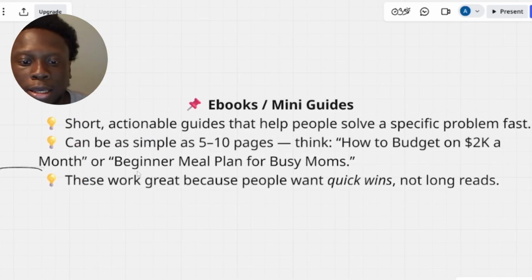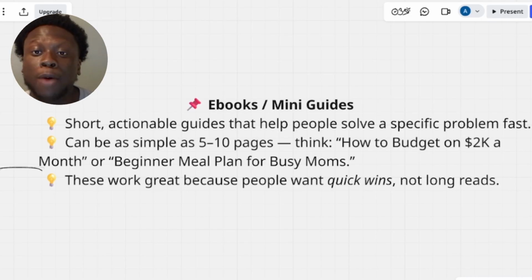So, ebooks and mini guides. They're short, actionable guides that help people solve a specific problem fast. As you noticed, I showed my credit page. I was helping people solve their credit issues, whether they needed funding or they needed to boost their credit score. So you want to solve a painful problem for your audience. These things could be as simple as 5 to 10 pages.